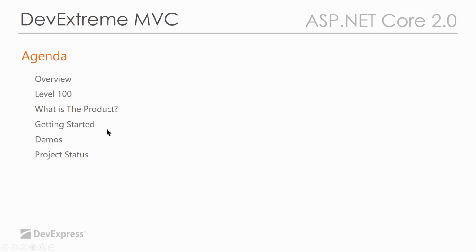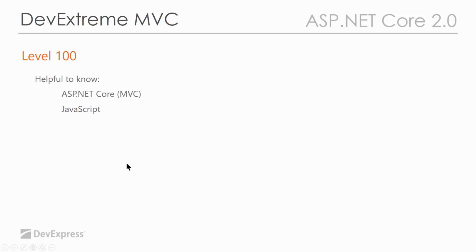And then we'll have a very quick getting started approach, and do a short demo to show you how you can use our controls within ASP.NET Core 2.0. And then finally, we'll cover what the status of this project currently is and what we've got coming up in the future. All right, so let's begin.